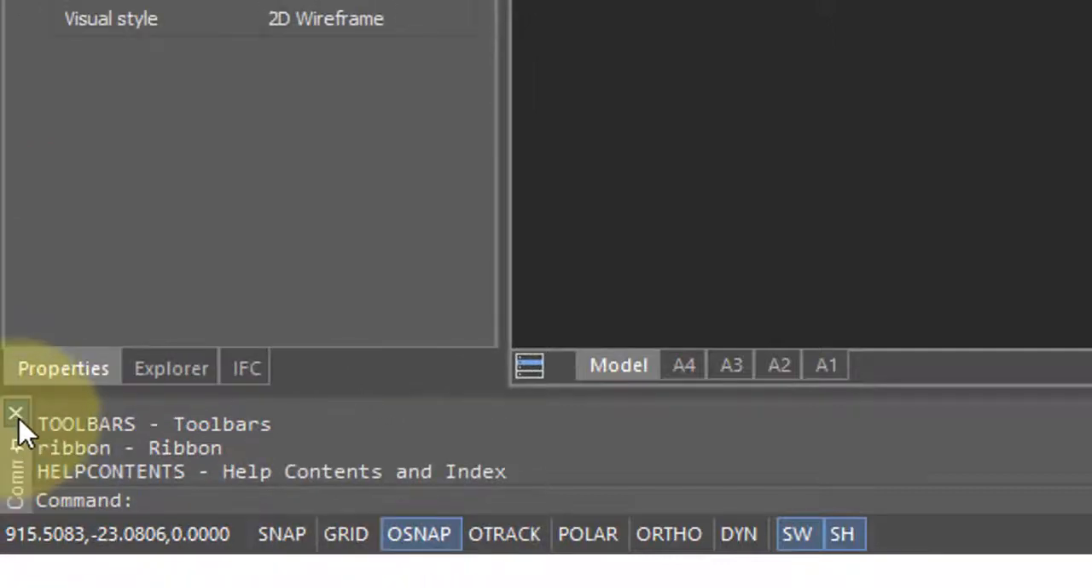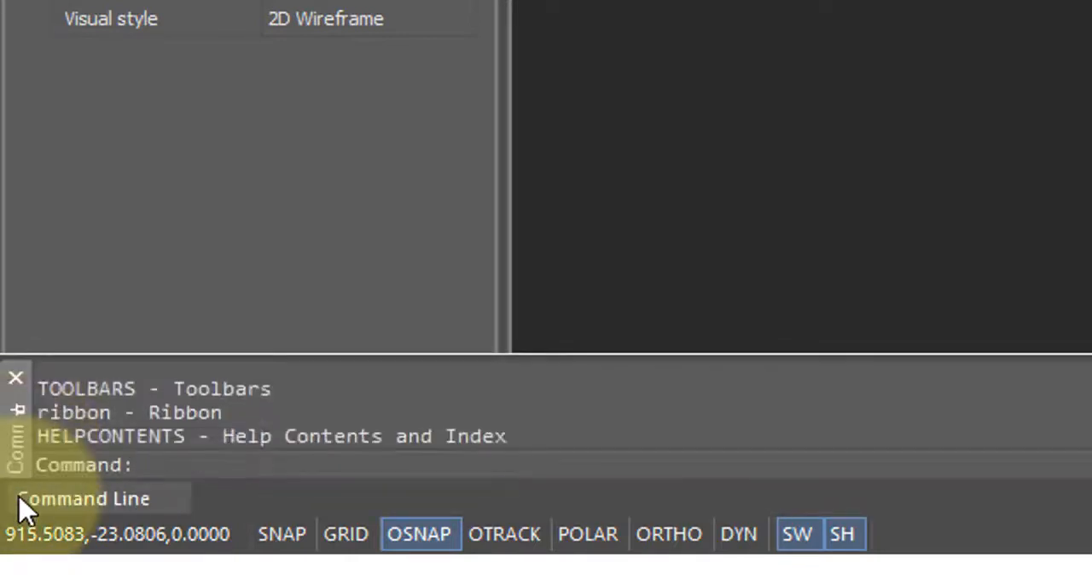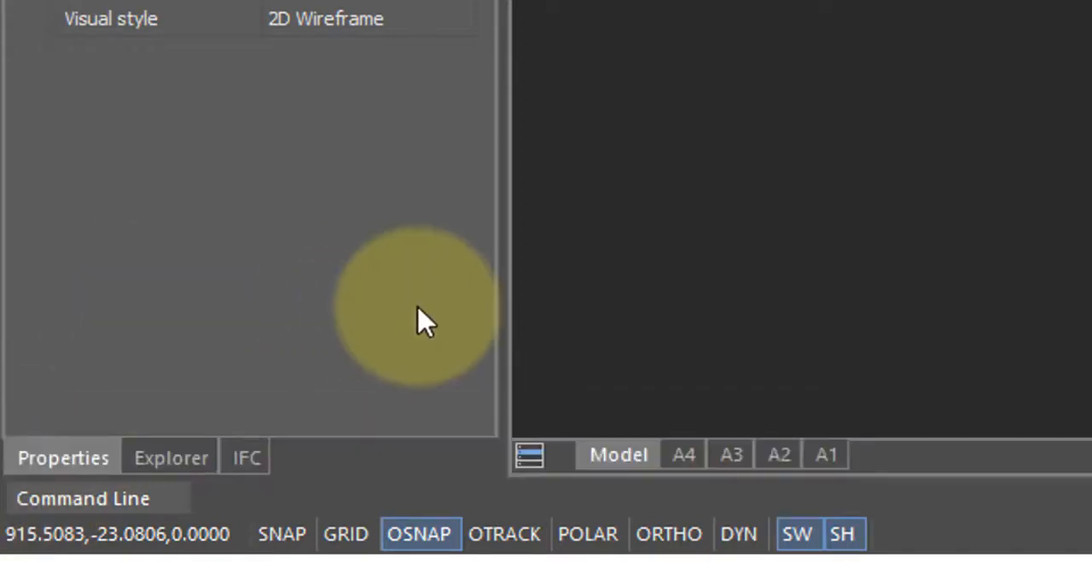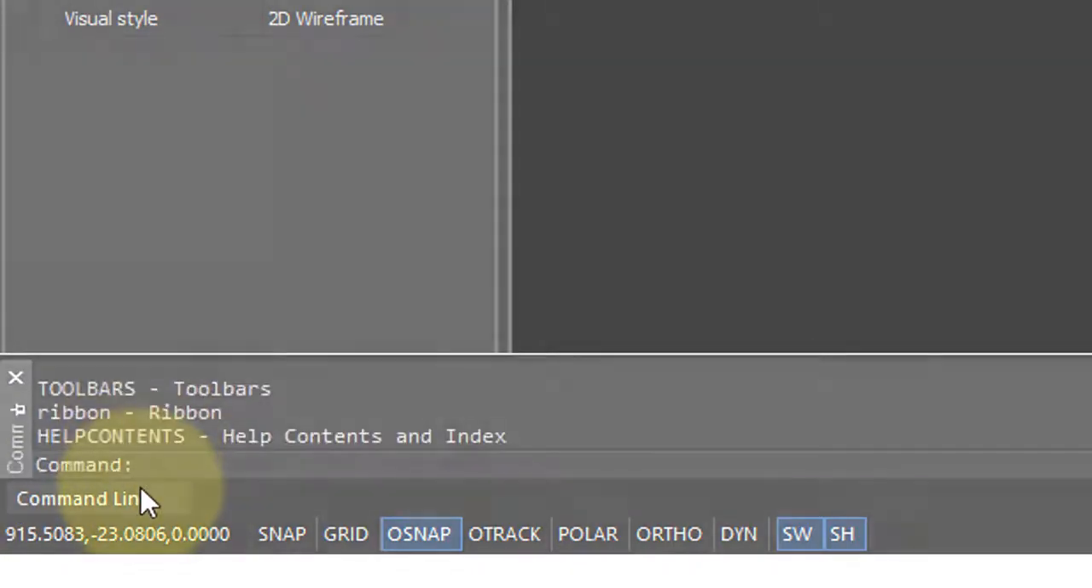You can get rid of the command bar by clicking the X, but I don't recommend that. You can, however, minimize it, and so when you click this push button, it collapses down to the single word command line until you move your cursor over it and it reappears.